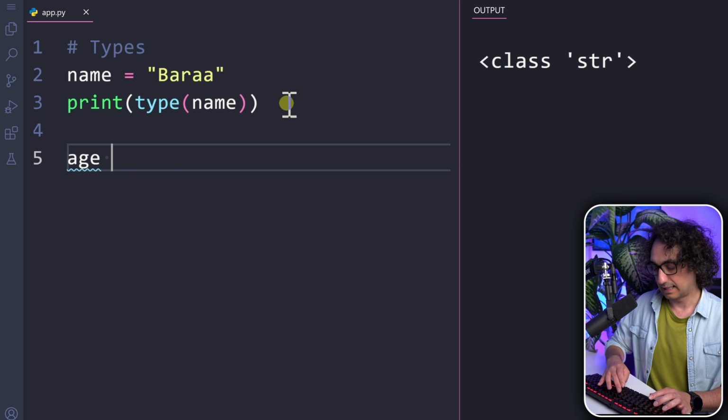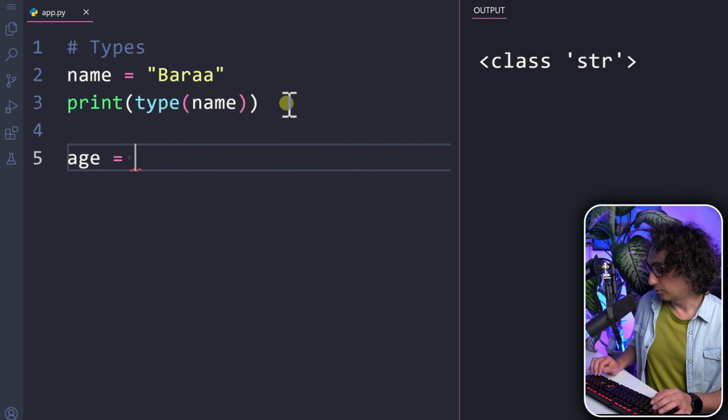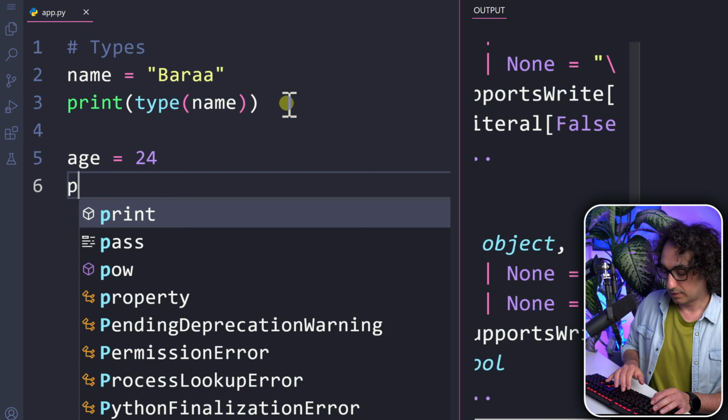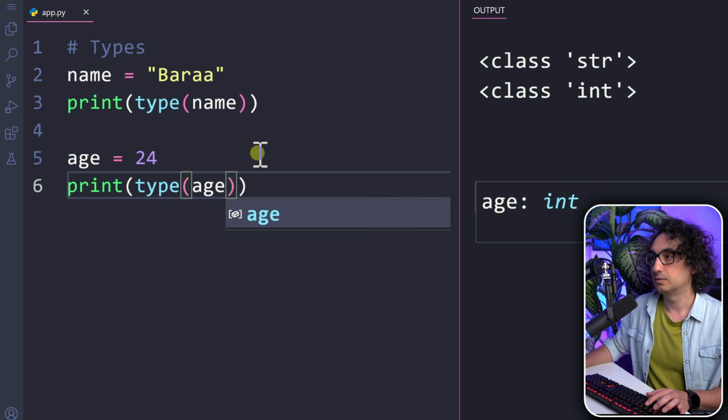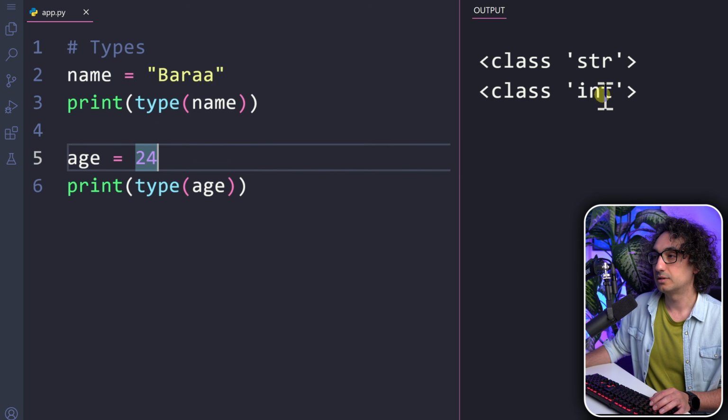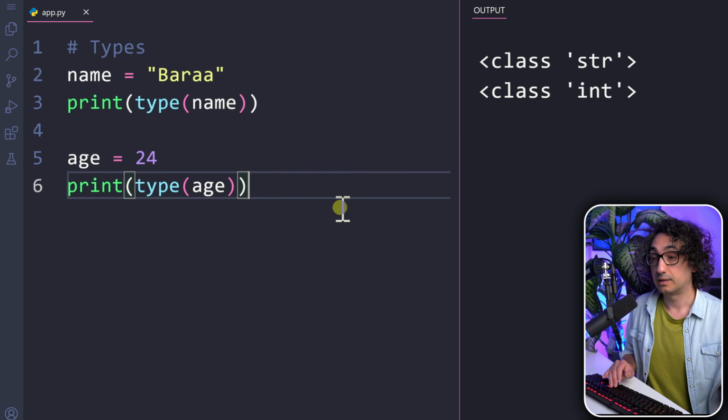Now let's create another variable, but this time we're gonna put a number, like for example 24. I'm not 24. Now of course, if you print the data type of the age, we will get a different value. So let's execute. Now you can see the class is integer because we have here a number. So far everything is good.